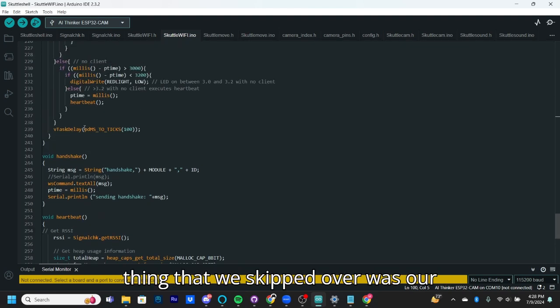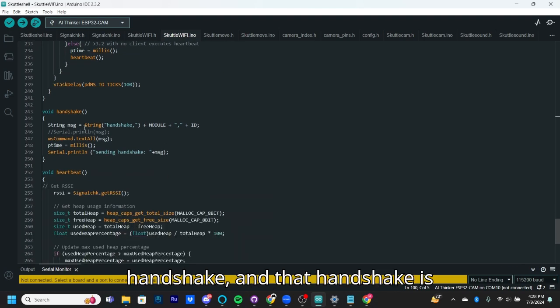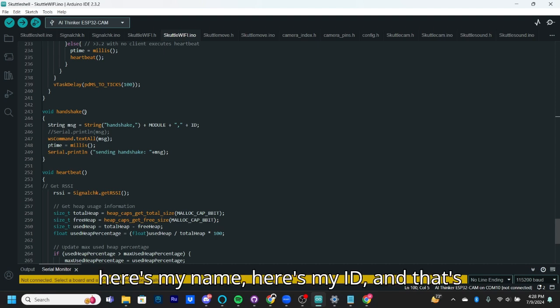The one thing that we skipped over was our handshake, and that handshake is really just a real quick, here's my name, here's my ID, and that's just kind of a formality that I do with the PC when that client first connects. So that's what's going on in Scuttle Wi-Fi.